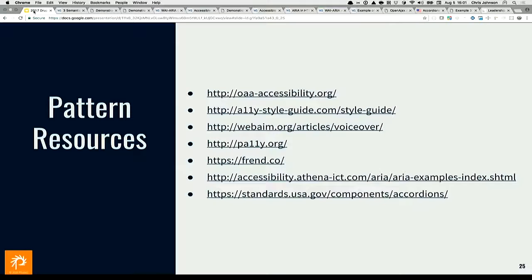Pa11y.org offers a lot of resources that you can use for command line testing. So as you get into continuous integration, they have a lot of tools that you can use there to automatically check accessibility. Friend.co is one that, if you're worried about how much you have to pull in from a dependency standpoint or a library standpoint, those are very trim examples from a dependency standpoint for accessibility.